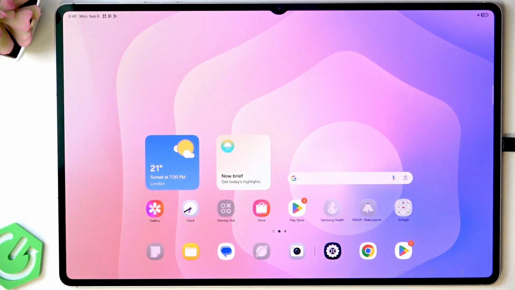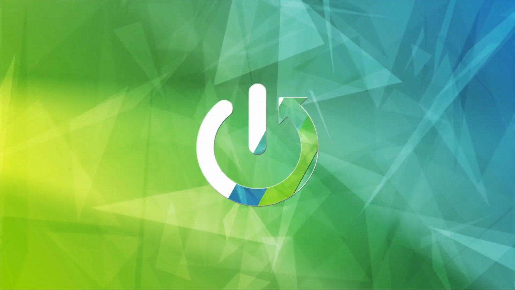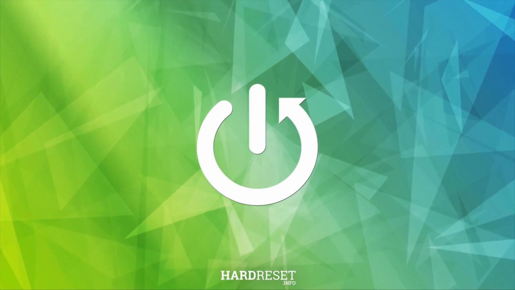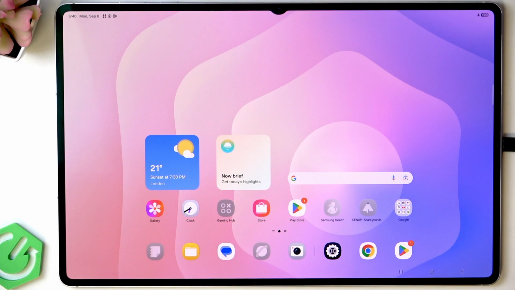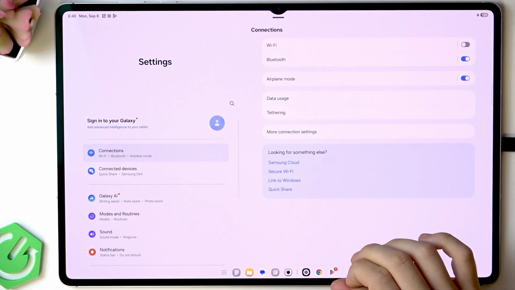Hello, in this video I'm gonna show you how to adjust DPI settings on your Samsung Galaxy Tab S11 Ultra. Okay, so to do it, you will need to go to settings.